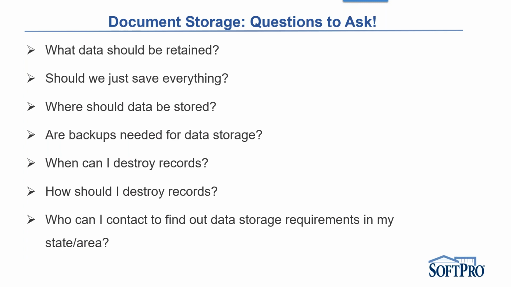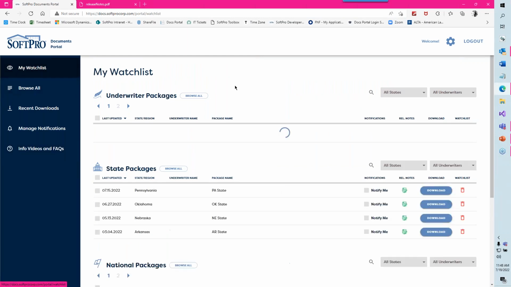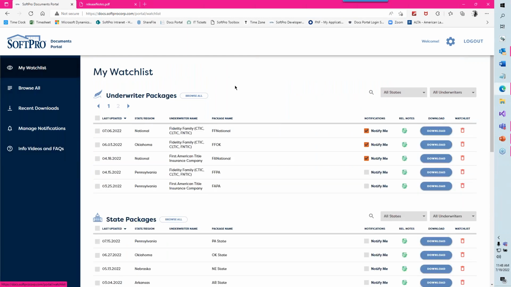Awesome. Thanks, Lindsay. I do have a few questions here related back to the documents portal. So maybe easier if you're able to open that screen up again. But we have a question here about how often are the documents updated? And I think that really varies on the document type, right?